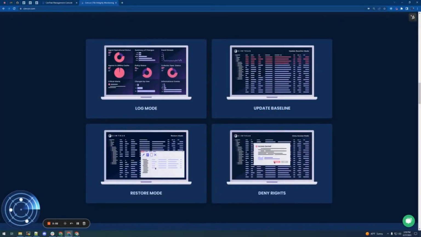This is a quick look at the unique monitoring modes that CimTrak offers. A monitoring policy can be set up with these modes to monitor some objects: files, folders, registry keys, services, users, groups, whatever it may be. A baseline of these objects is taken.